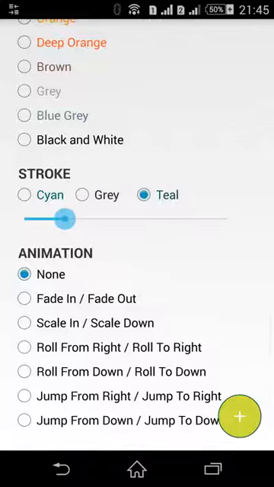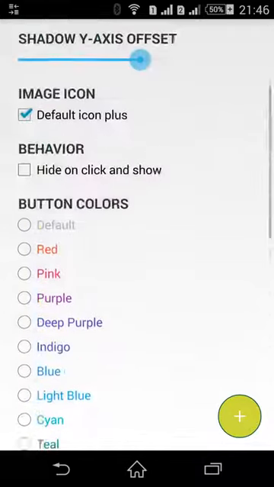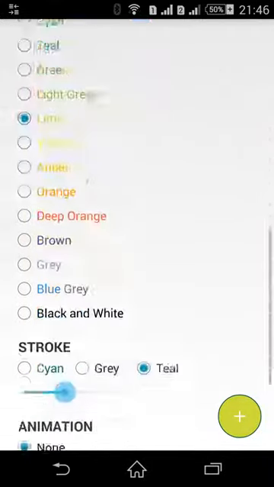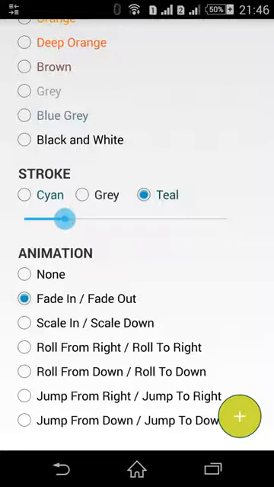And the last one, animation. I added several simple animations which can be played while showing or hiding the button. These are fade in, fade out, scale in, scale out, and other ones. Let me show you. Fade in and fade out. Scale in and scale down. Rolling from right and to right. The same to down and from down. And jumping.